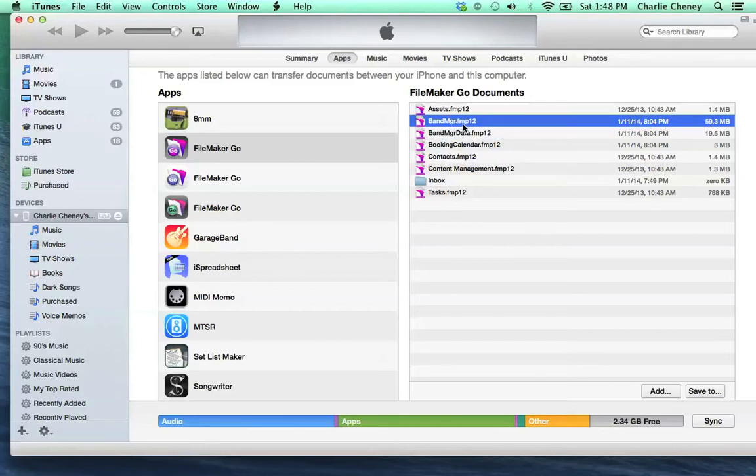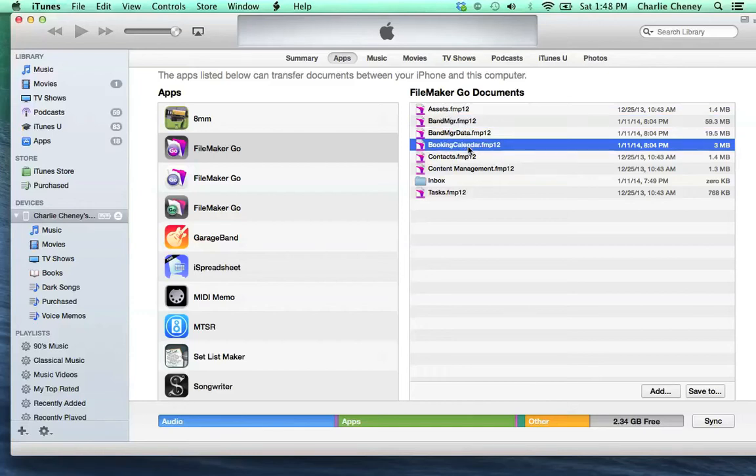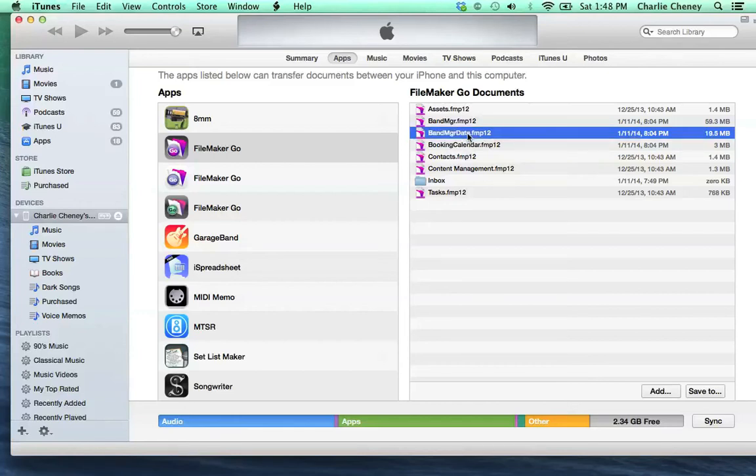And again, here's the files. We got that BandMgr file, BandMgr.fmp12, and bookingcalendar.fmp12 are the interface files. And then BandMgrData.fmp12 is the one with all your data in it. Again, your contact information, phone numbers, email addresses. It's got all your booking information for when you've got gigs and any other information you might have entered. Your expenses from gigs, your income from gigs, song lists, all that kind of stuff. Okay, inventory, it's all on this one data file.